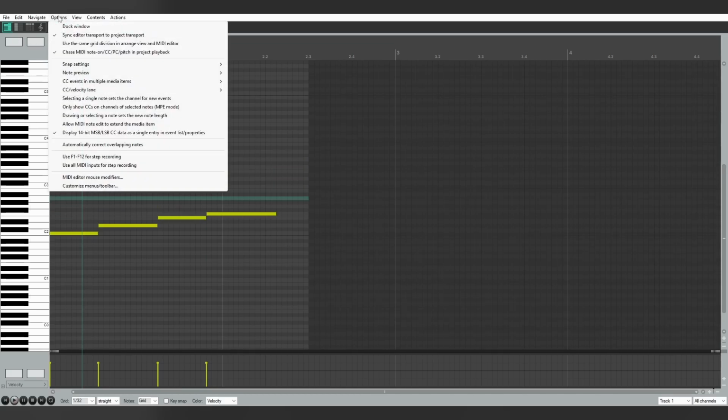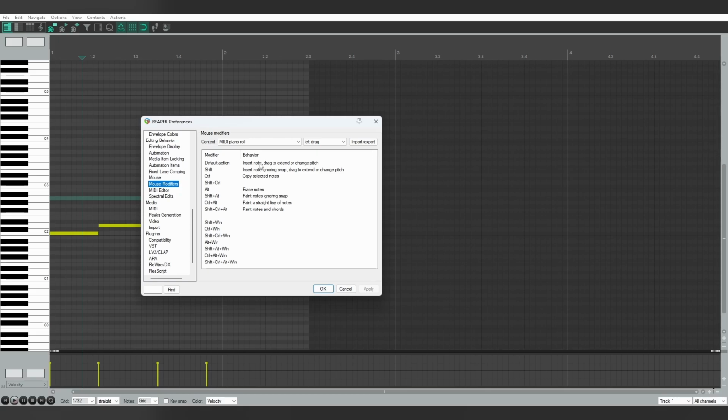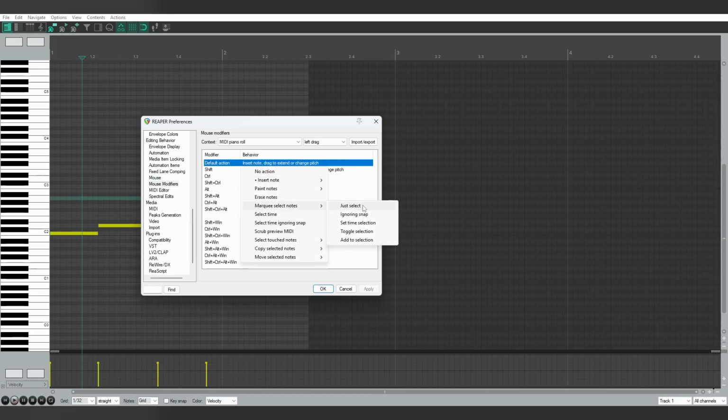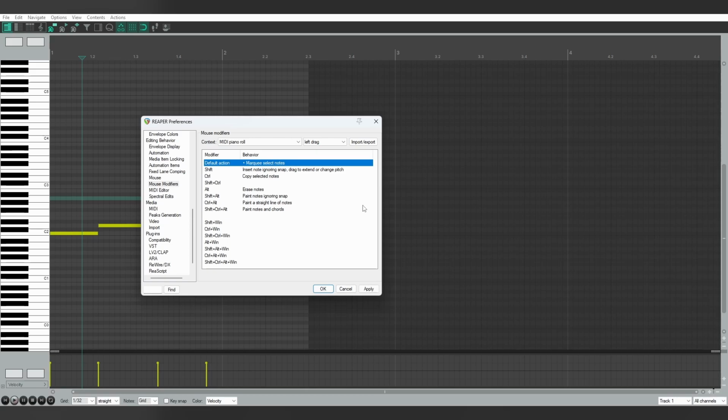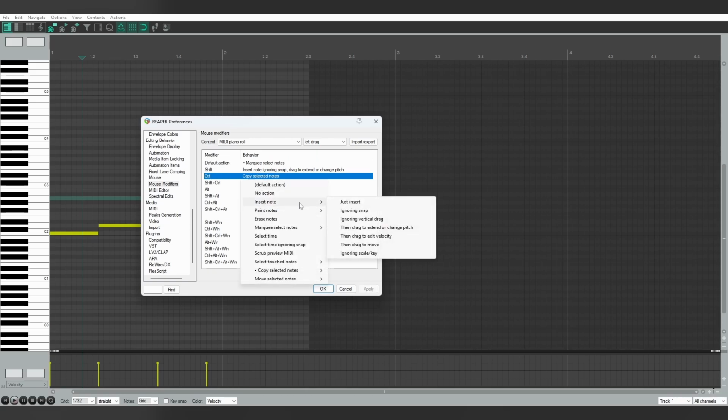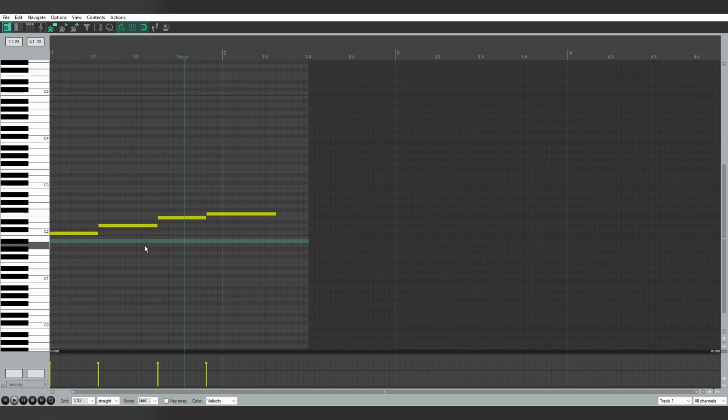I'll click Options and then MIDI Editor Mouse Modifiers. I want to be able to select notes by clicking and dragging with the mouse. So I'll set the default action to Marquee Select Notes. Control Click and Drag is what I want to be used to place notes. So I'll go to the Control option and then Insert Note, then drag to extend or change pitch. Now if I click anywhere in here, it won't add a note, but I can click and drag to select notes. I can also press Ctrl and place notes wherever I like.